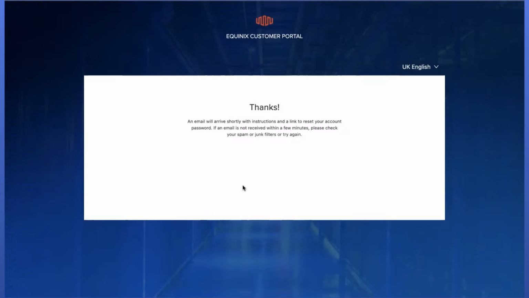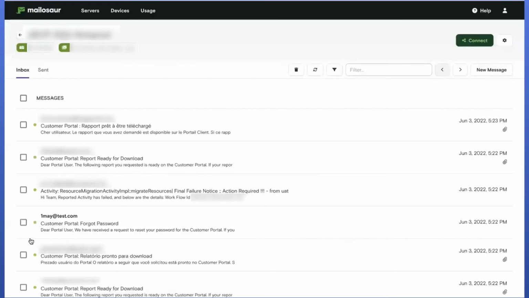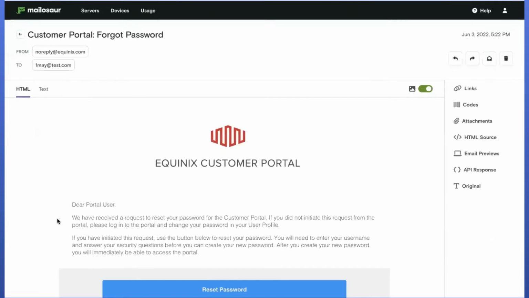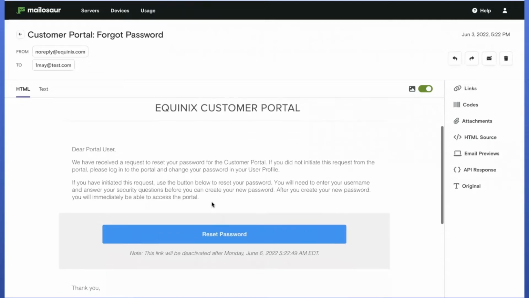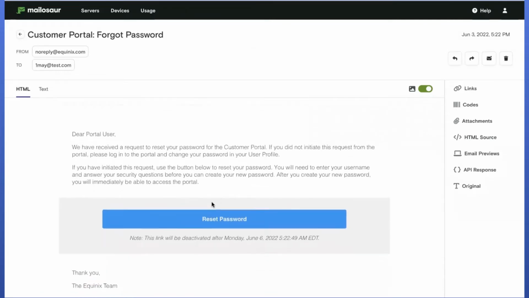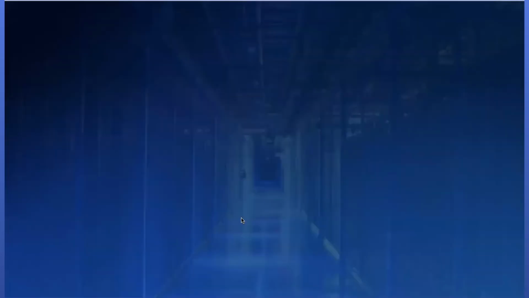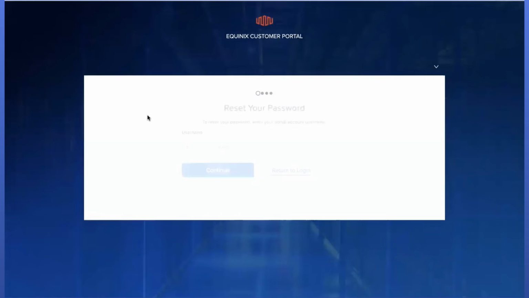So to do so, let me show you what the email looks like. Okay, so this 1 May is the account that I have requested for the reset of password. And over here, Equinix has sent them the reset password link. For a user, you can simply click this link and it will redirect them to start the reset password process.